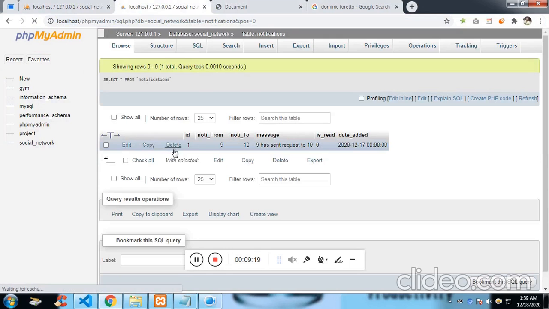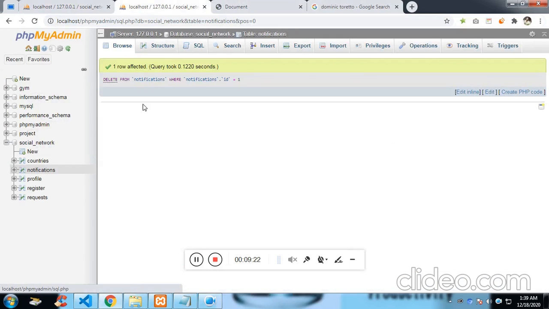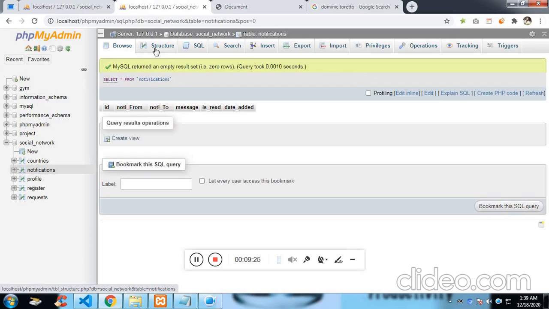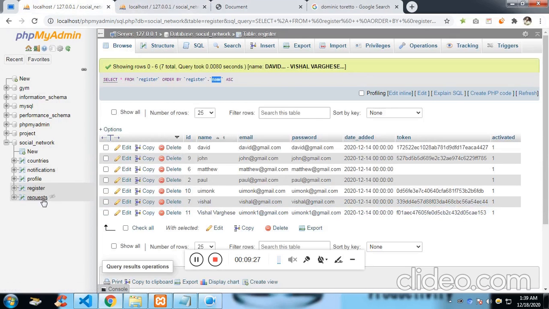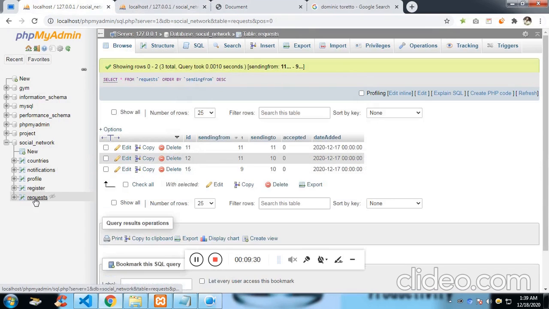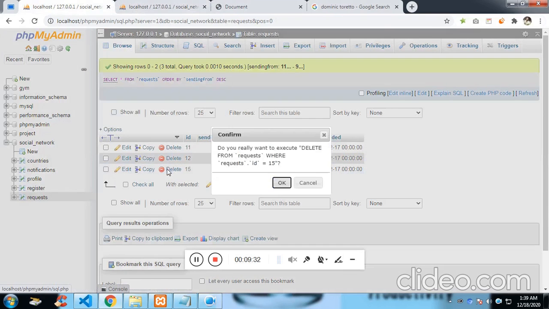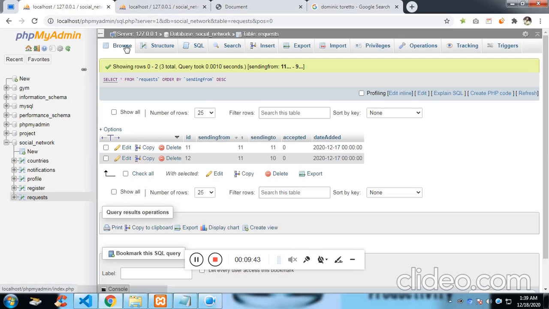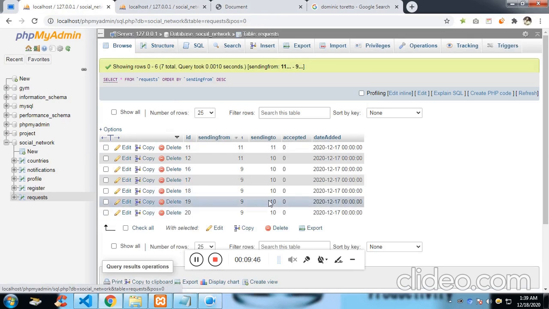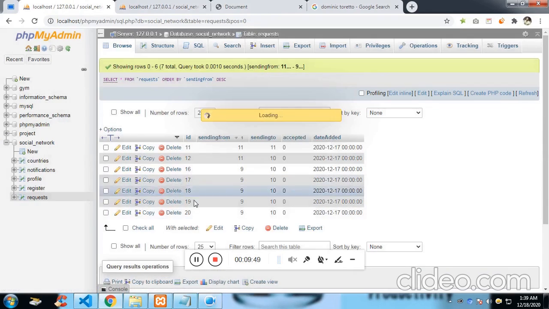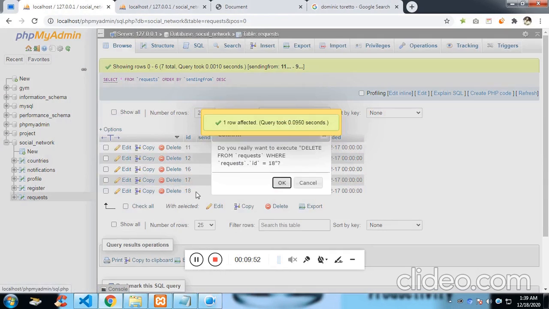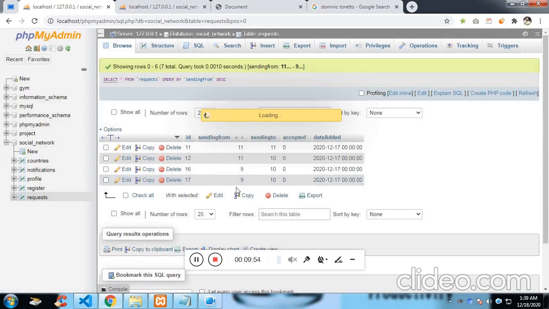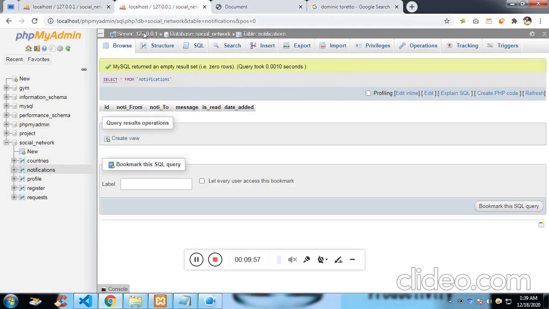So let me delete this. And on the request, let me delete this. You can see the button. Click on send request. 9 sent. Browse. There was an error. Let me delete all. Let's check.